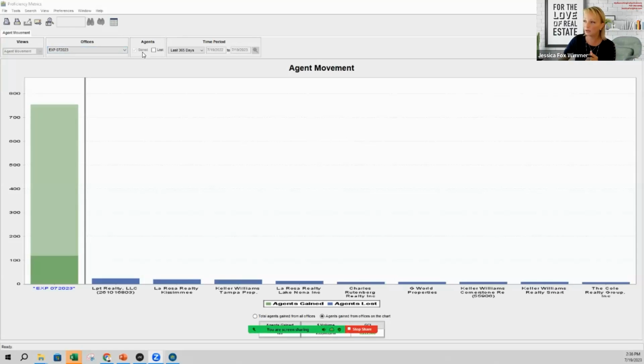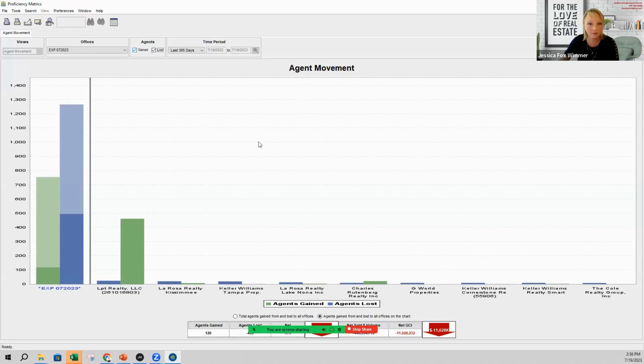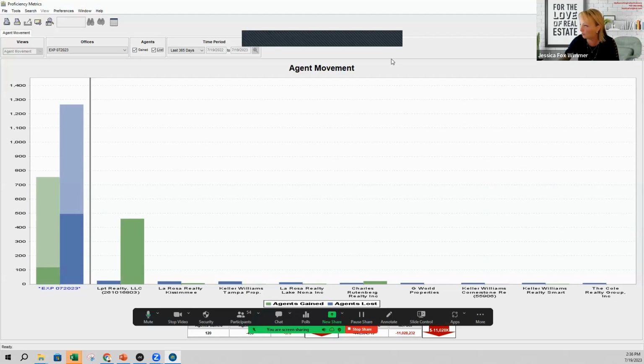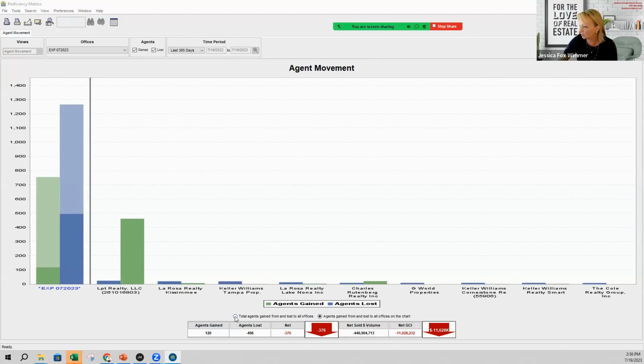You want to look at not only the agents that were gained, but the agents that maybe left them. So you want to click on both. And then again at the bottom, instead of just looking at these top offices that they had movement to or from, what we want to do is click on this bottom toolbar that says total agents gained, and it'll show you a full snapshot of the last year.